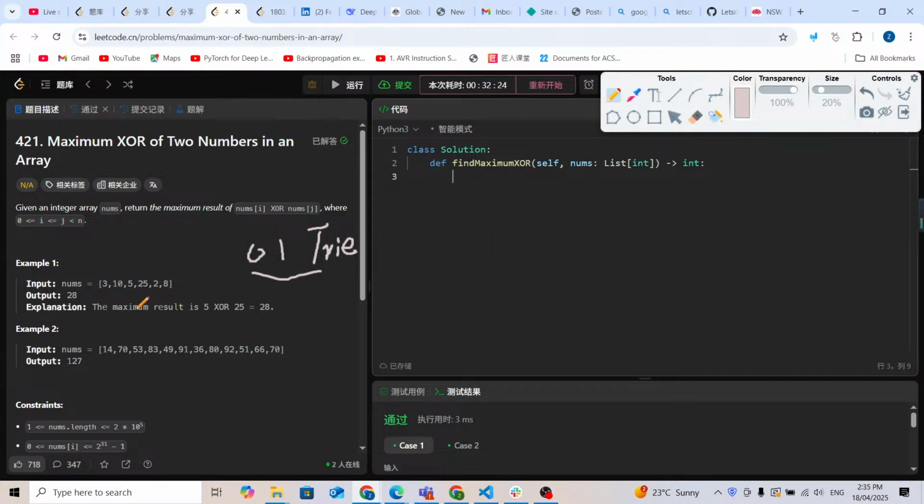So the idea is that, for example, I have the numbers 3 and 5. I will not use other numbers, maybe just 3 and 5. For the binary representation of 3, we're going to use 4 bits: 0, 0, 1, 1. And what about 5? 5 is going to be 0, 1, 0, 1. Now we're going to build a 0-1 trie from the beginning.